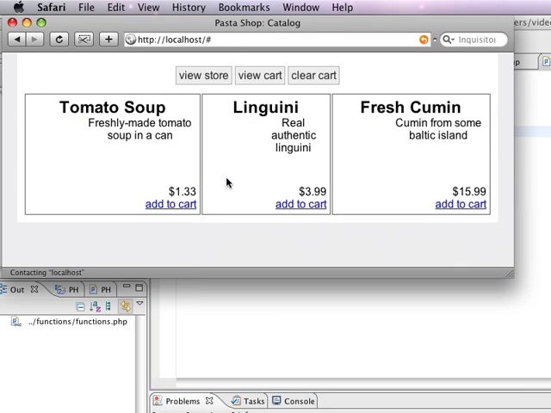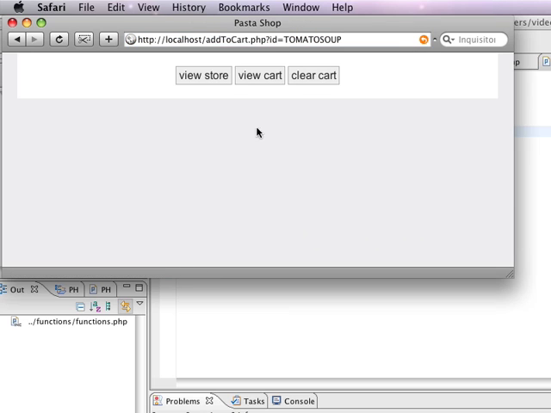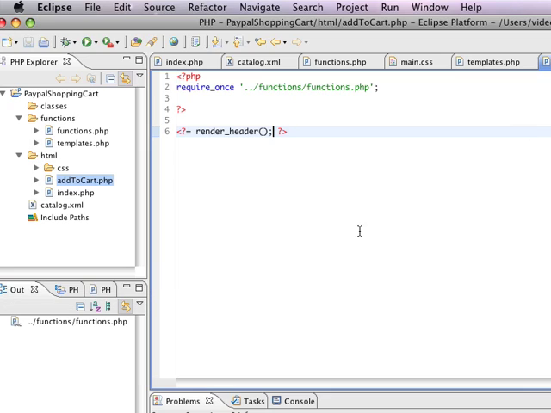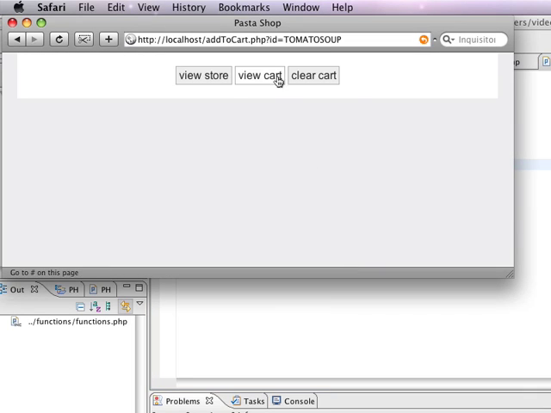I'm going to refresh that, and if I hit add to cart, you'll notice that we've basically got the header of our file already. The last thing I'm going to do is render footer. So we've got ourselves a clean page to start with. And if we change anything in our template, that change will be reflected everywhere.